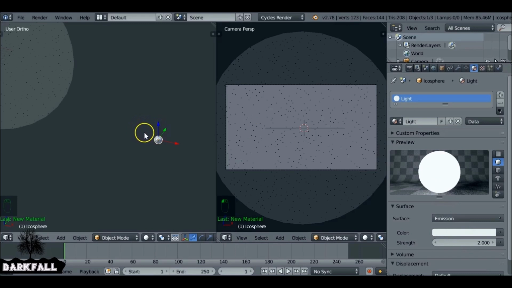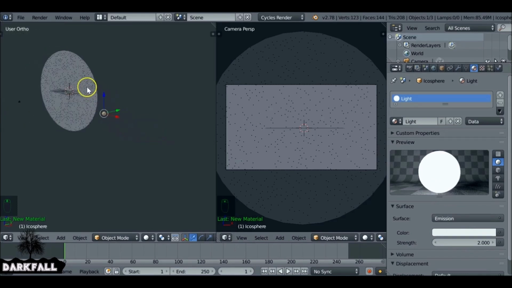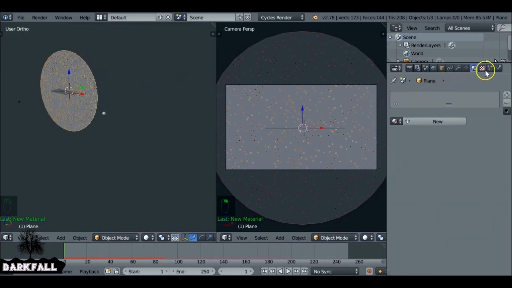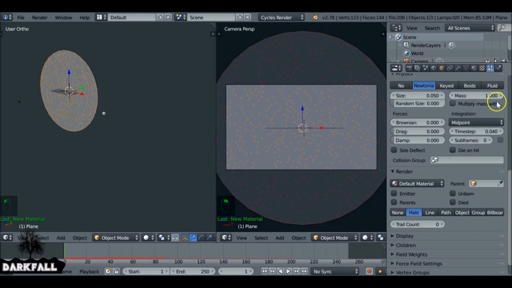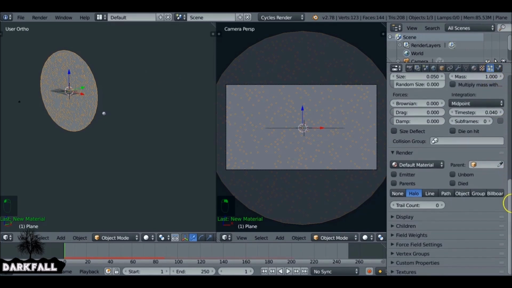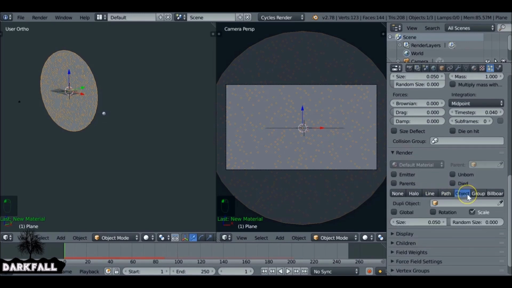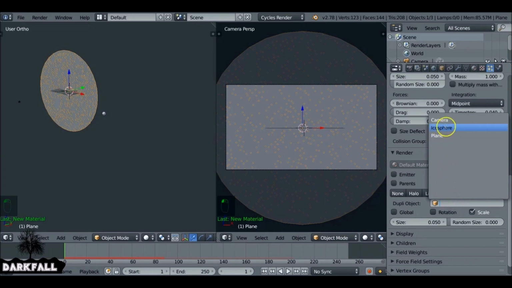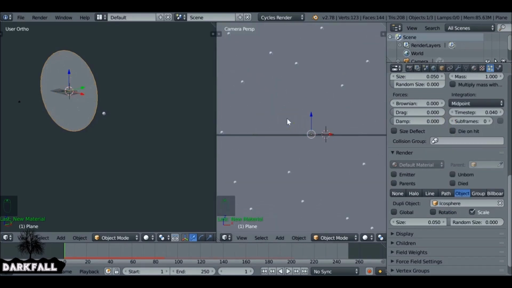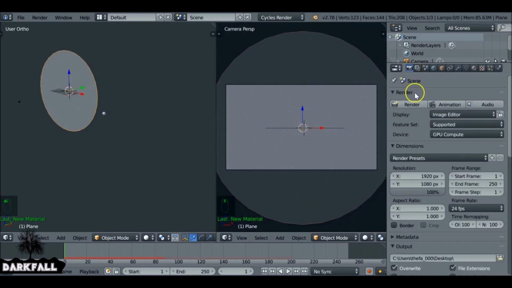Okay, so now we want this particle system to use them, to use the icosphere as particles. So change it back to the particle system. And under render, we want to change it from halo to object. So let's just choose the icosphere. Okay, so we can see now the icosphere is appearing on the circle, which is what we need.